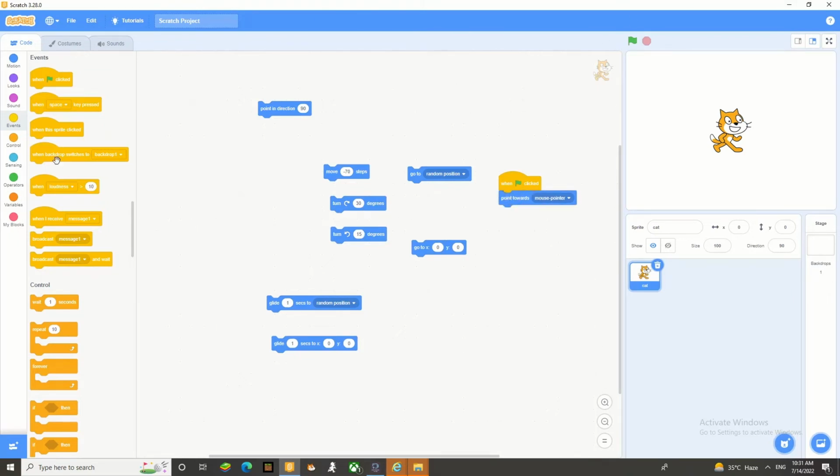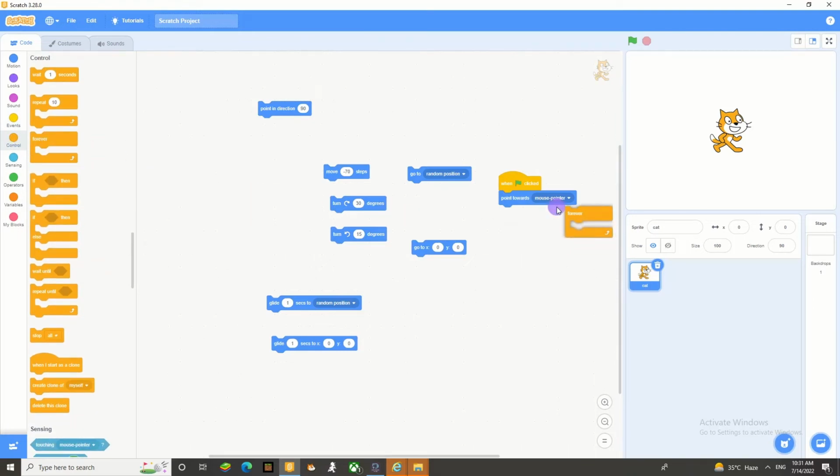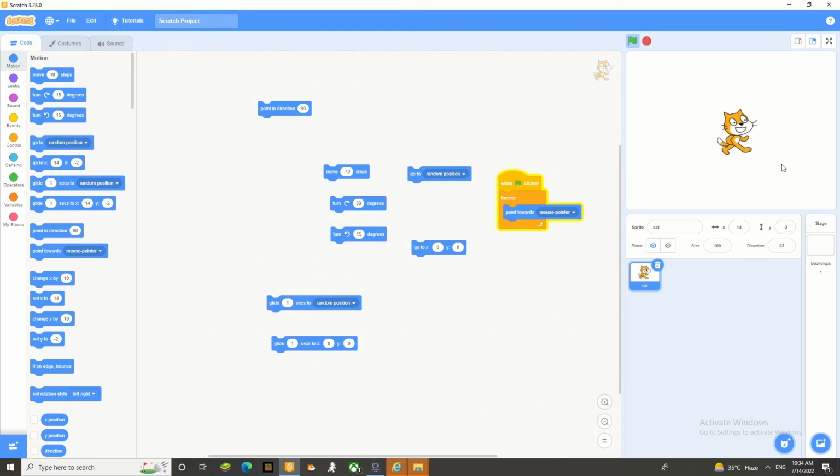And here also we have in control, forever, because when I want to use any instruction again and again, then I need to use forever. It will run that instruction again and again throughout our program running. And when we click on the flag, whenever I am moving my mouse pointer, this sprite is following the mouse pointer. You can see. If you want to stop the running program, you simply have to click on the red button.